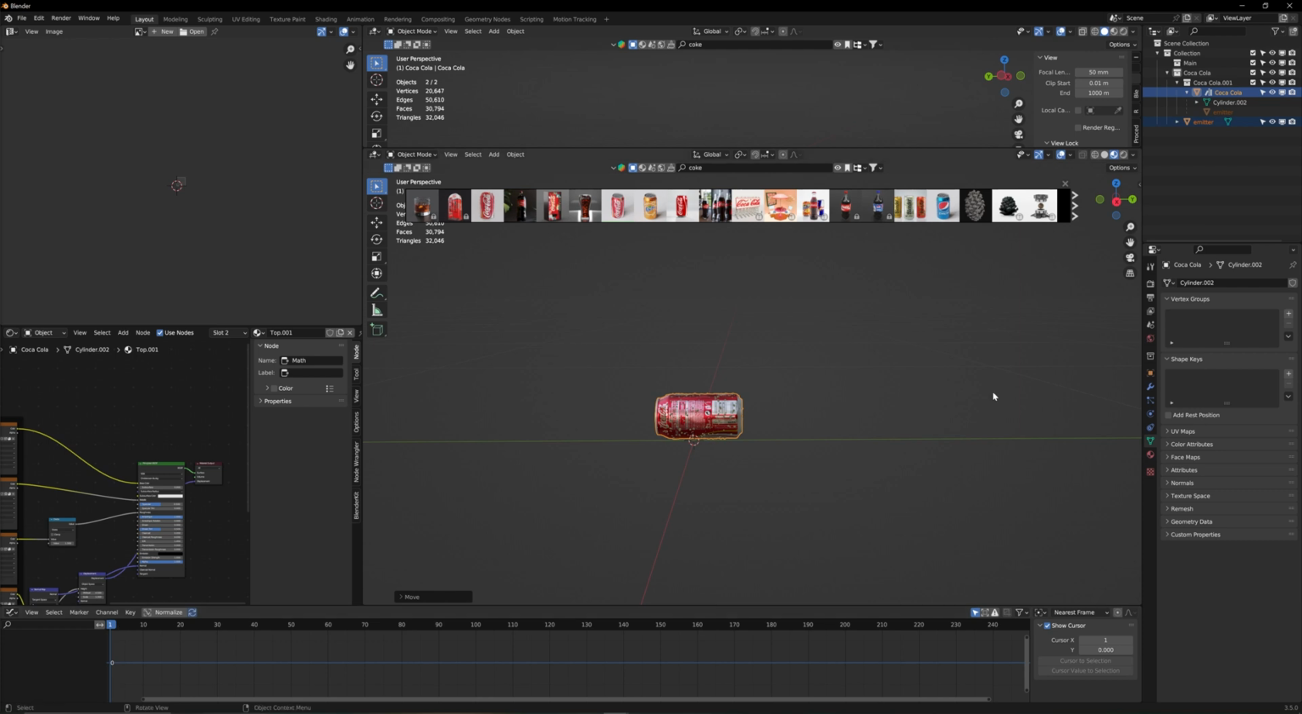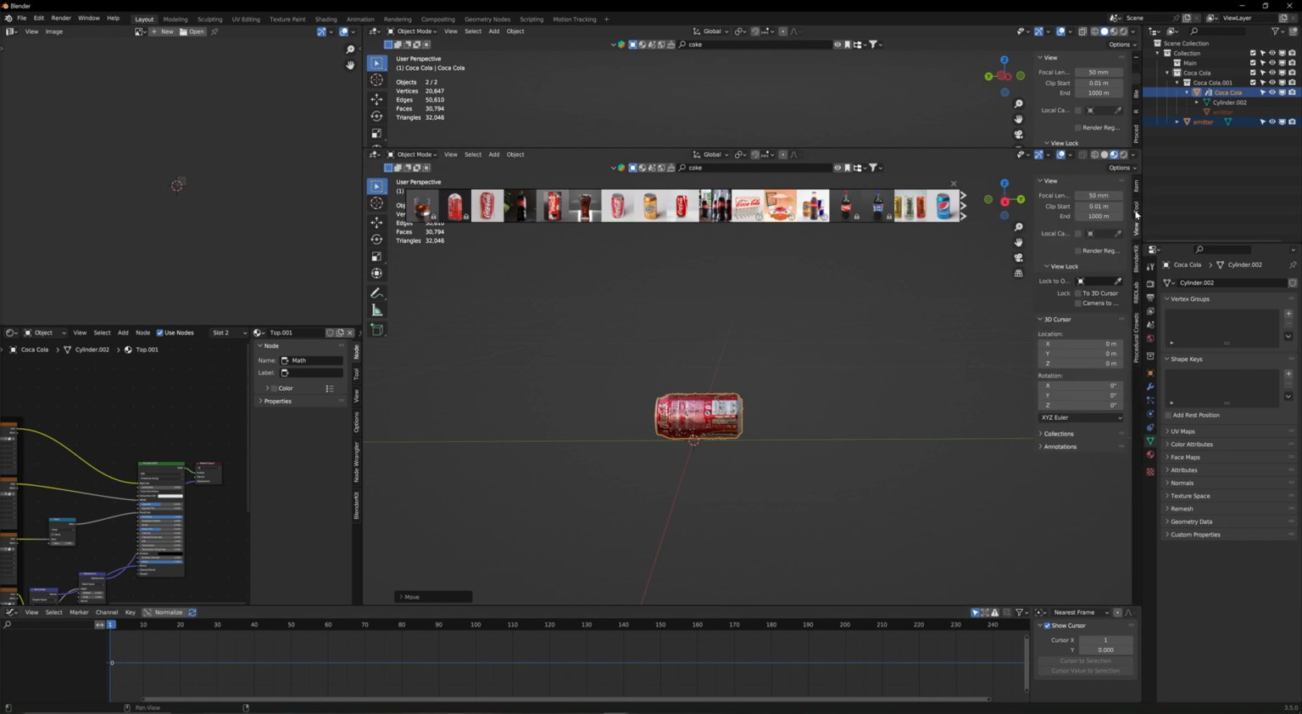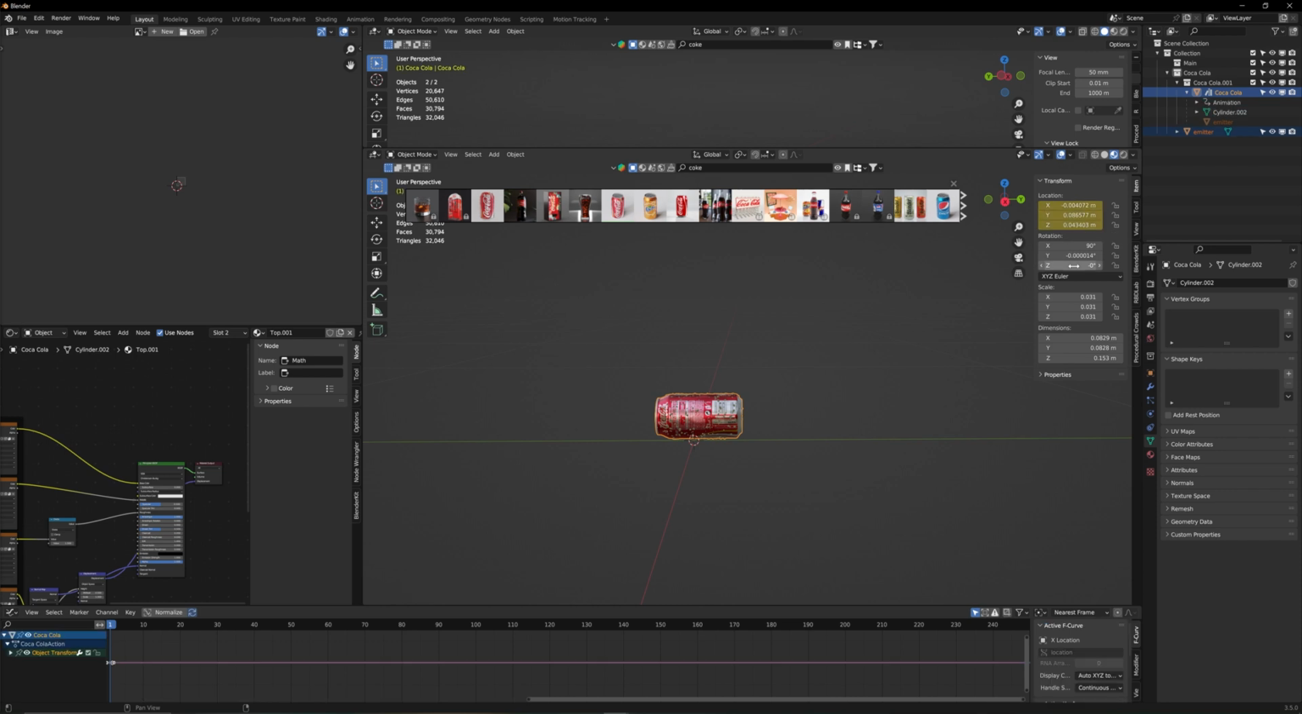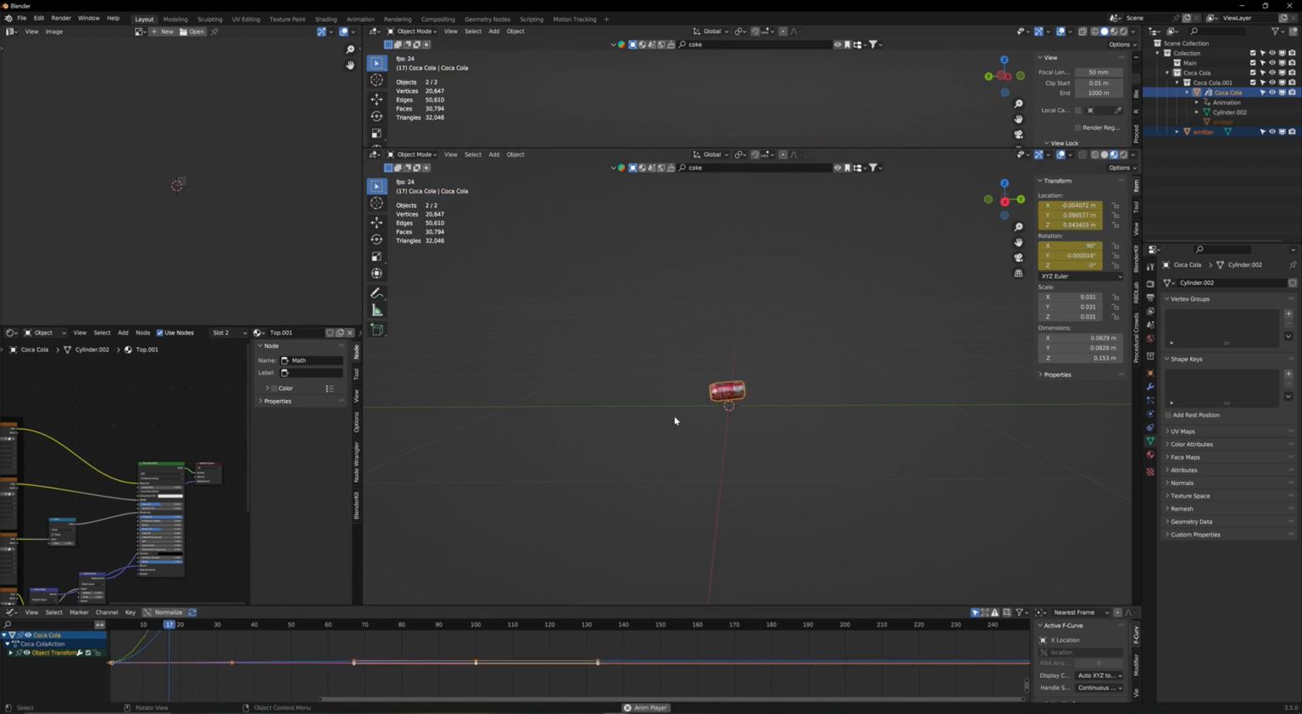I make sure I'm on the first frame, hit N to bring my item options out. And I hover over location, hit I, hover over rotation, hit I. And then I go to frame, let's say 100. And I'm gonna move it just up and to the left. But I'm also gonna rotate it, and rotate this rotation. Now I hover over rotation, hit I, hover over location, hit I. Now when we look at it, we see it's rotating like that.